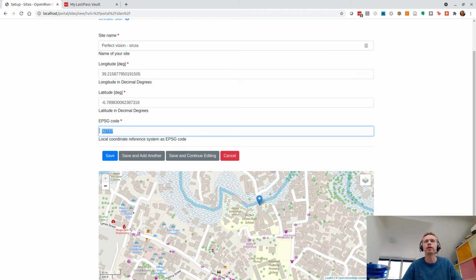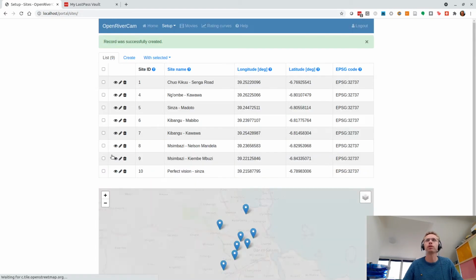You can see that the projection that we need for this site is automatically chosen. This is a coordinate reference system. It's the UTM 37 South. If you would click on a site outside of Tanzania, somewhere further east, you would end up with 36 South, because you're further east. So the right UTM zone is automatically calculated. I'm going to click on Save.